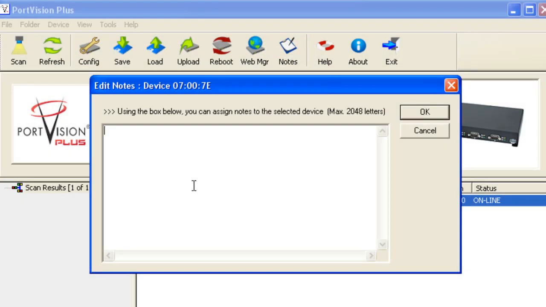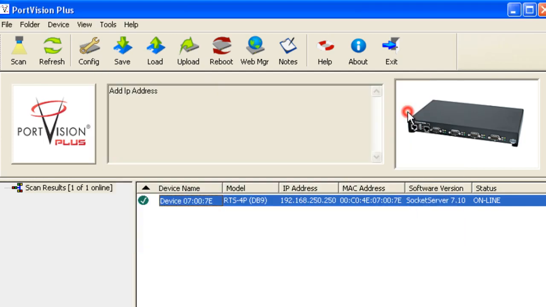We will add a note indicating that we will be assigning an IP address to this DeviceMaster, which we will do in the next tutorial. An IP address may not be required for operation, but having an IP address allows several options that are not otherwise available and may be required for certain functions. Click OK to close the note.